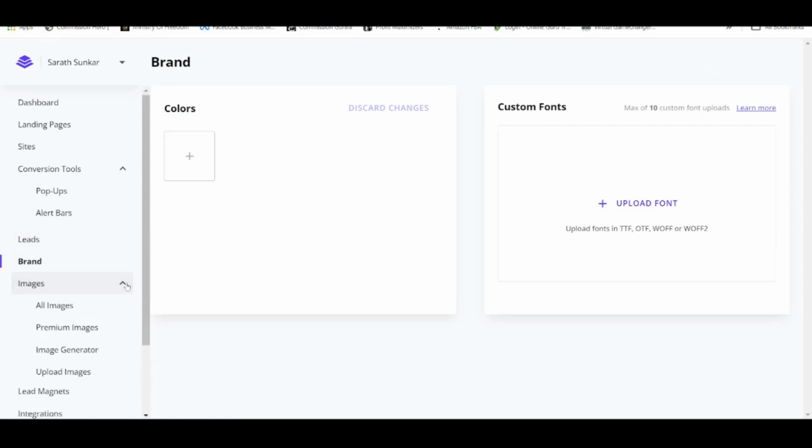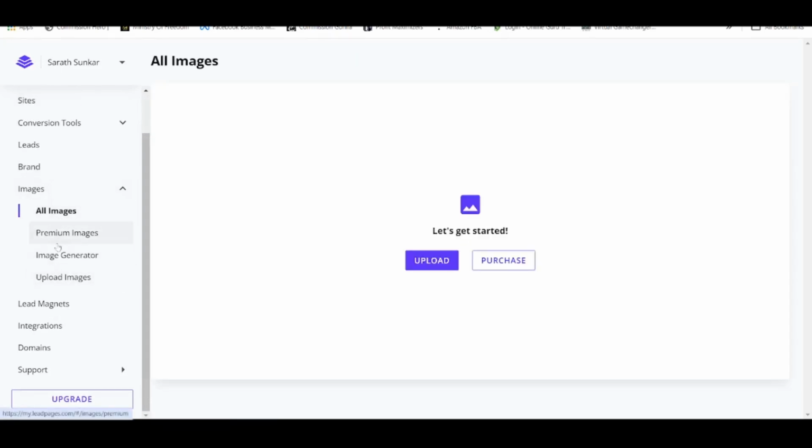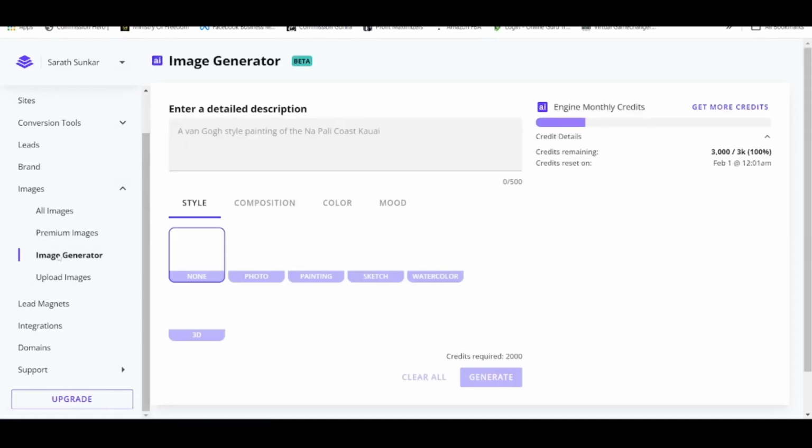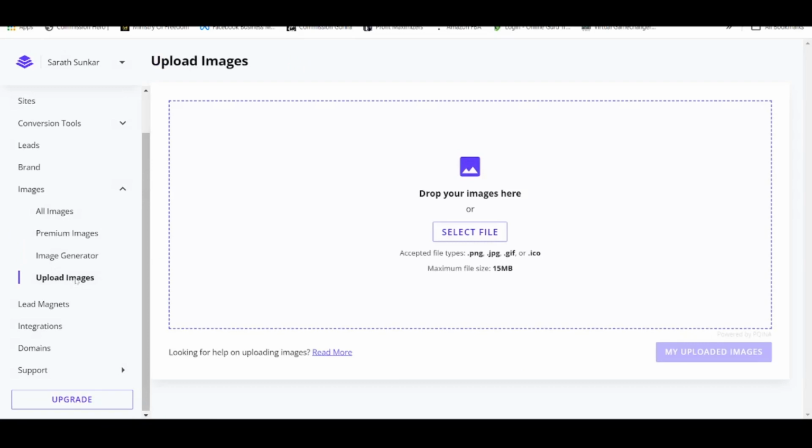All right. Images. Now this is very interesting because you have things like all images, and you have things like premium images whereby you have to purchase them. You have also things like the image generator, which is something like an AI tool. You can also upload your very own image.